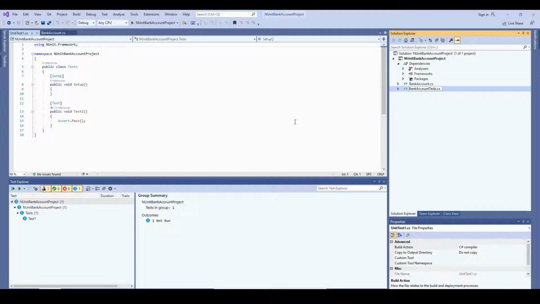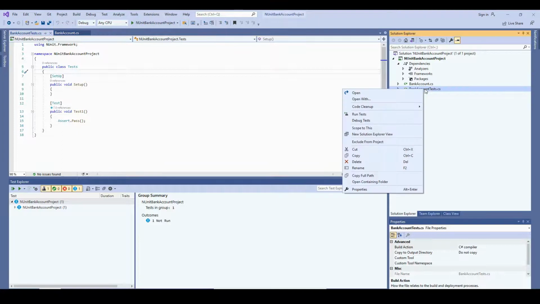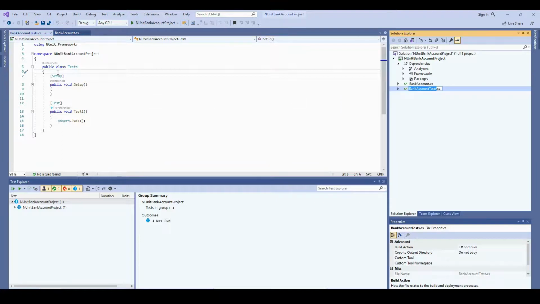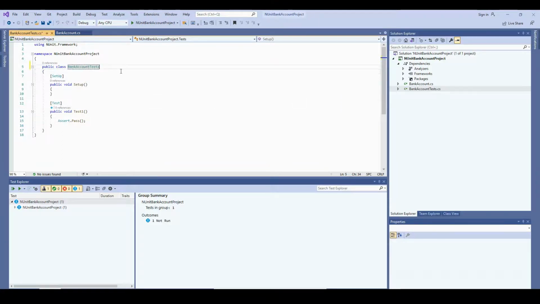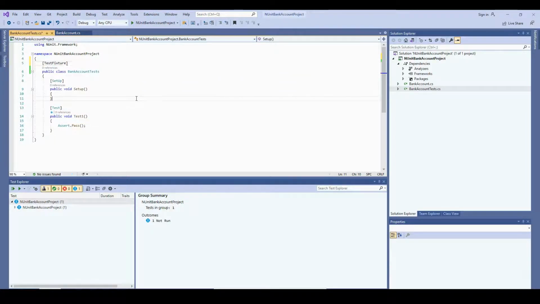Now let's create our test. So I'm going to create the bank account test class. Since the class was already open in the editor, I have to rename that manually. It doesn't give any exceptions. Let's add the attribute TestFixture to define this class as a test class. As you can see, we have the setup and test attributes as we discussed before.